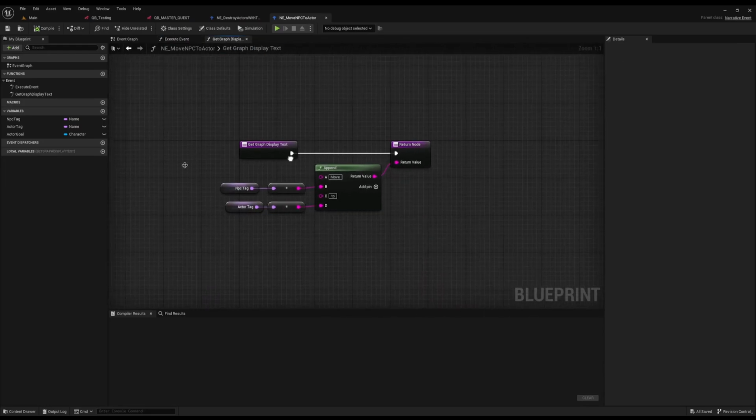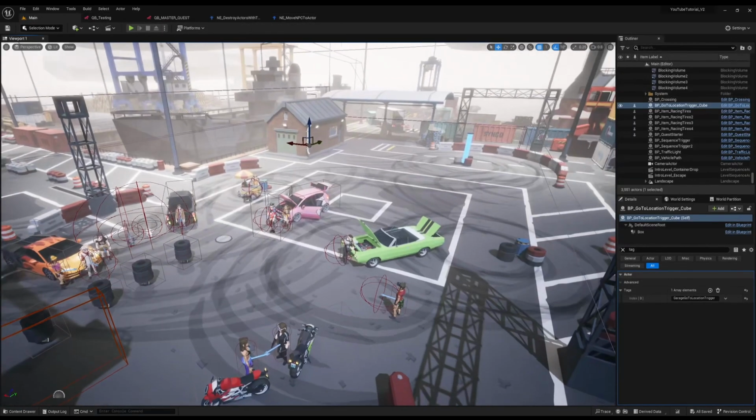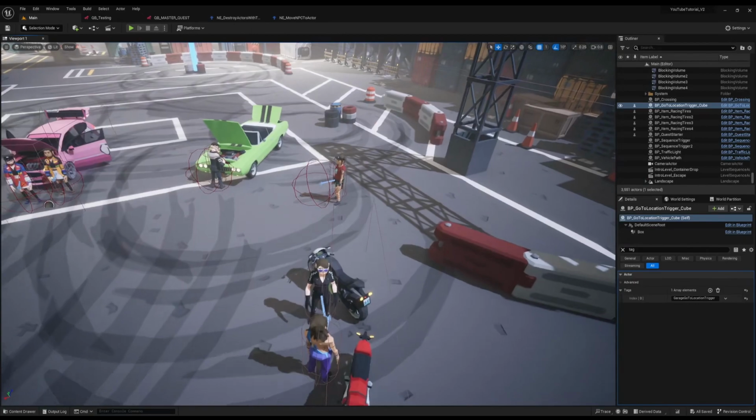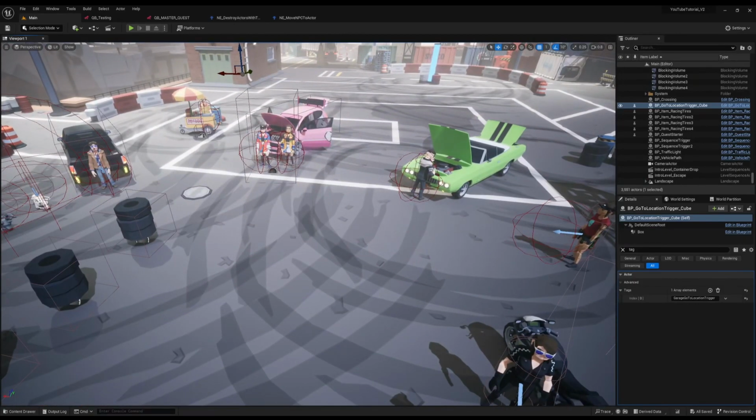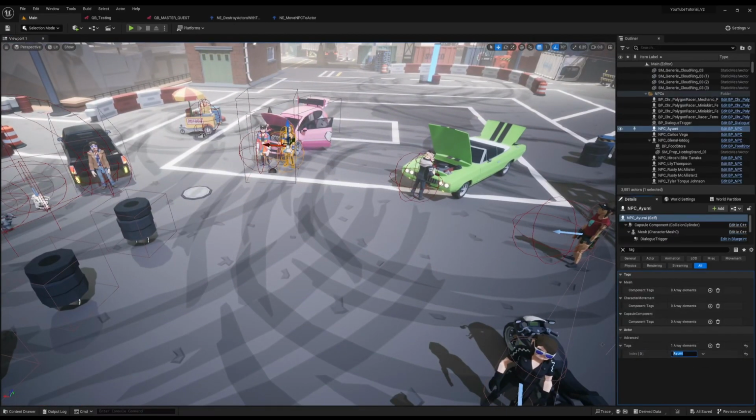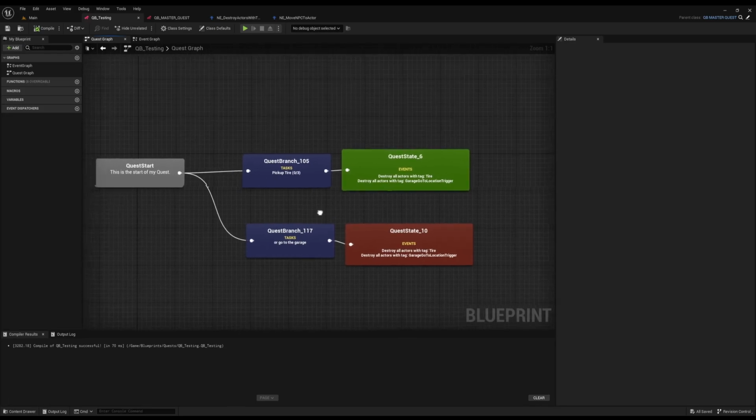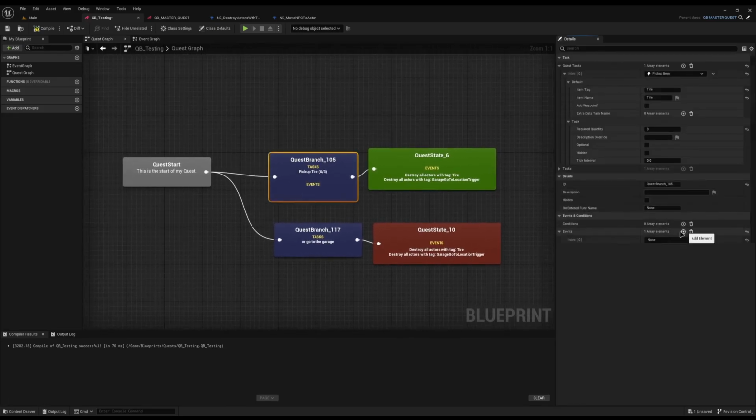So if I come to the get graph display text, all I've done is said move this NPC to this goal actor. That's it. So let's give it a try. If I come up and grab the Nakamura twins, we'll grab Ayumi. I will come in and say when we pick up the tires, I will add an event of move NPC to actor, and on the start I will say the NPC is Ayumi and the actor tag is, let's take her to Glenn. So she's going to walk to Glenn like so.